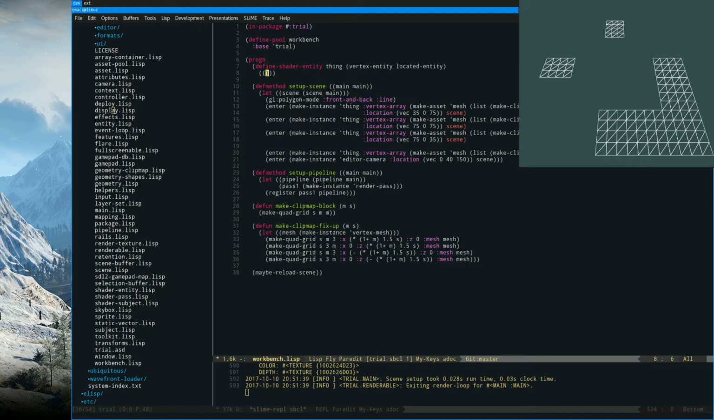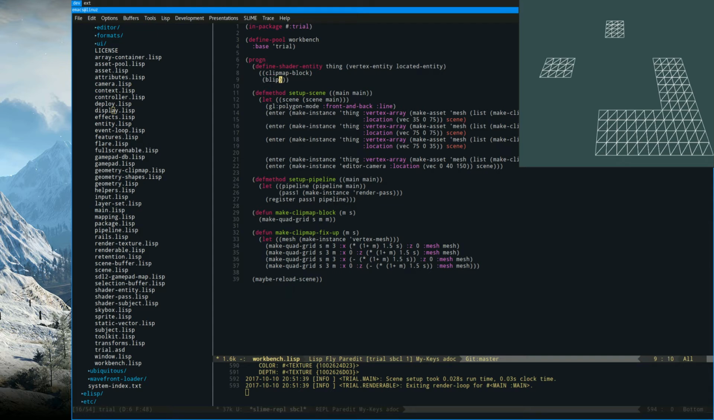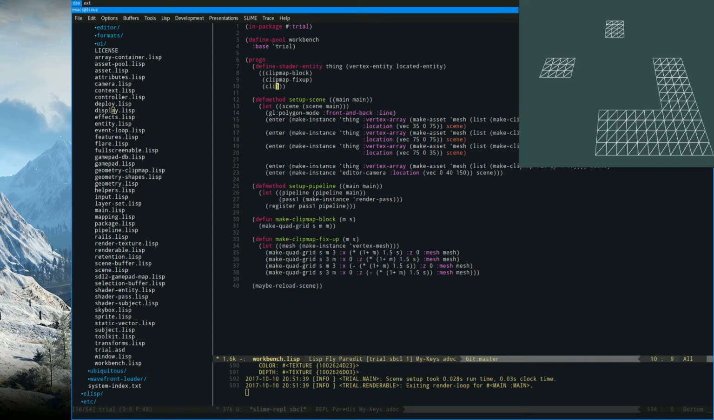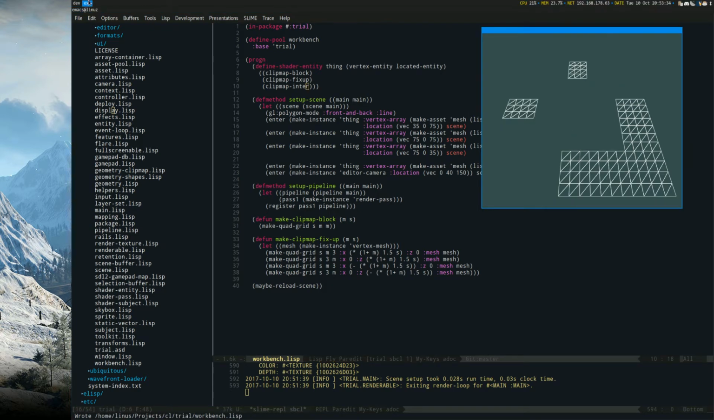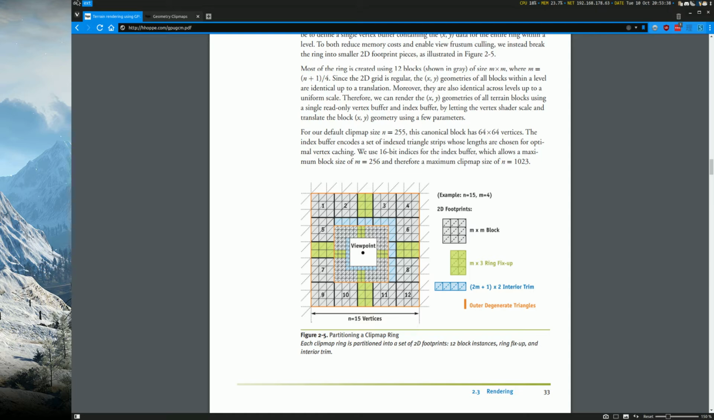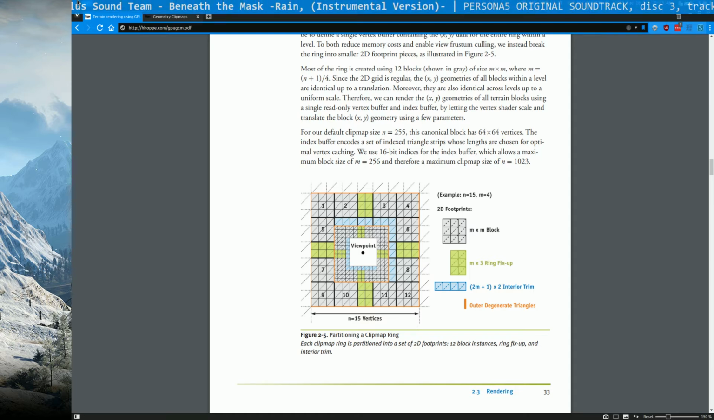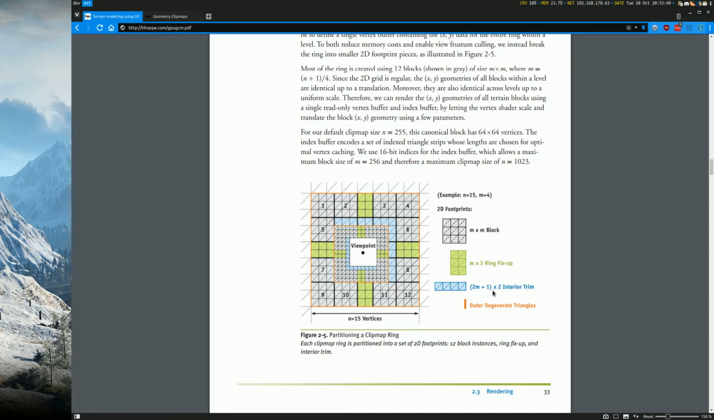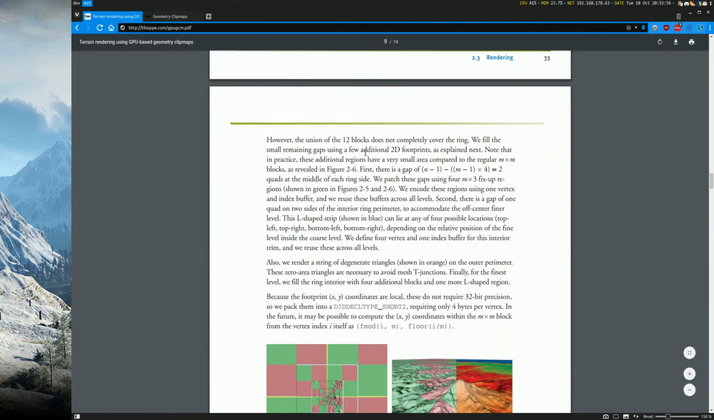So we need to have a block. Okay, clipmap block. We need to have a clipmap, fix up, and what else do we need? We need the interior trim. I'll just call that inter. Wait, we need 2 of those, yeah? Yeah. No, wait, no. 2M. So you rotate that? No. Huh? I'm confused now. So, hold on. Yeah, 12 boxes completely cover.